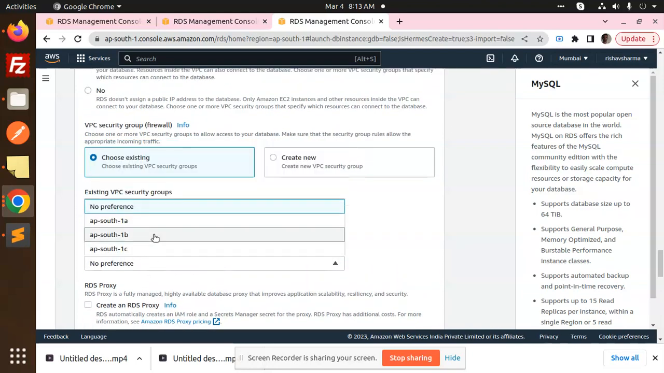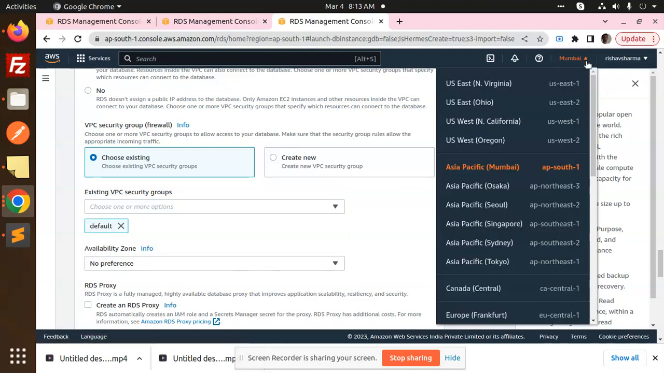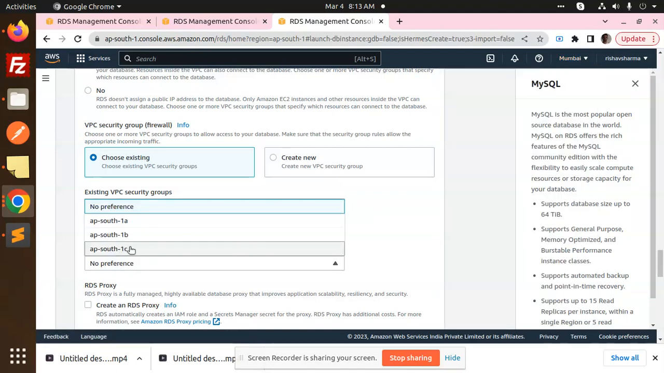Availability zone, you can mention the availability zone over here. So which zone do we have? Let me check which zone I am in. AP South 1. So I will go with AP South 1.